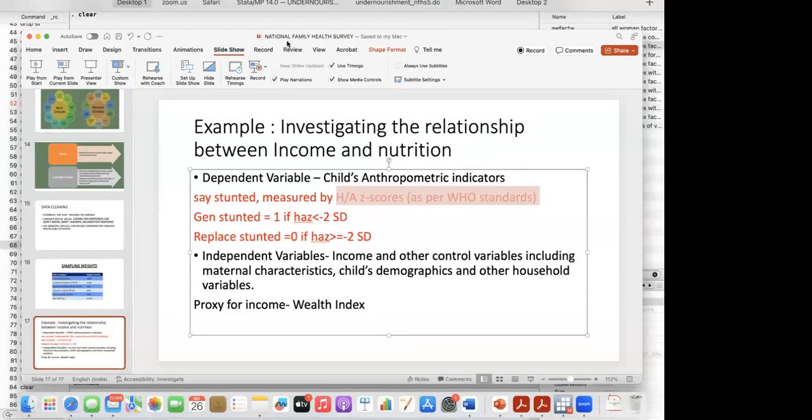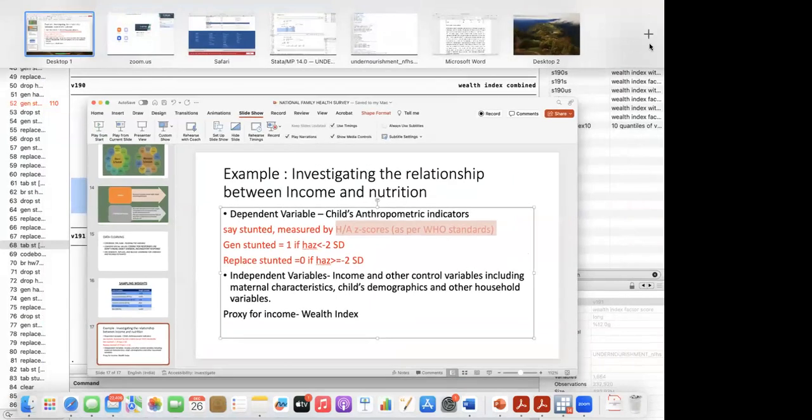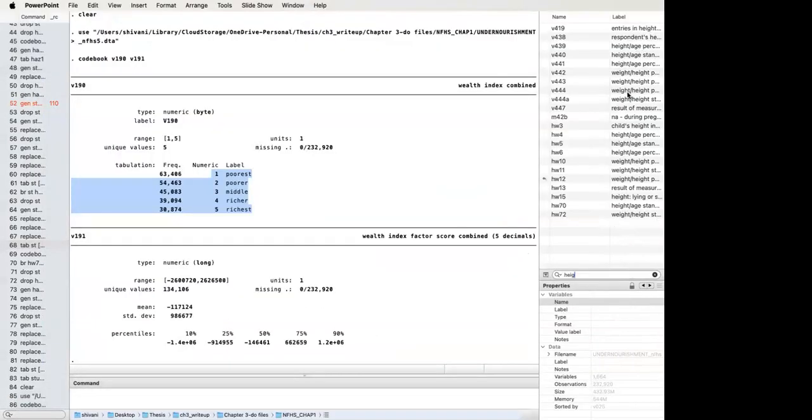So what variable do I need here? I need the child's height, right? So if I search here, I see these variables which have height in this. Now, you'll see height in variables which start with the alphabet V, and you'll also see height in the variables which start with the alphabet H, right? Which one is for the women and which one is for the child? That's the question. Which variable do you have to choose in order to have the height or the height to age ratio for the child?